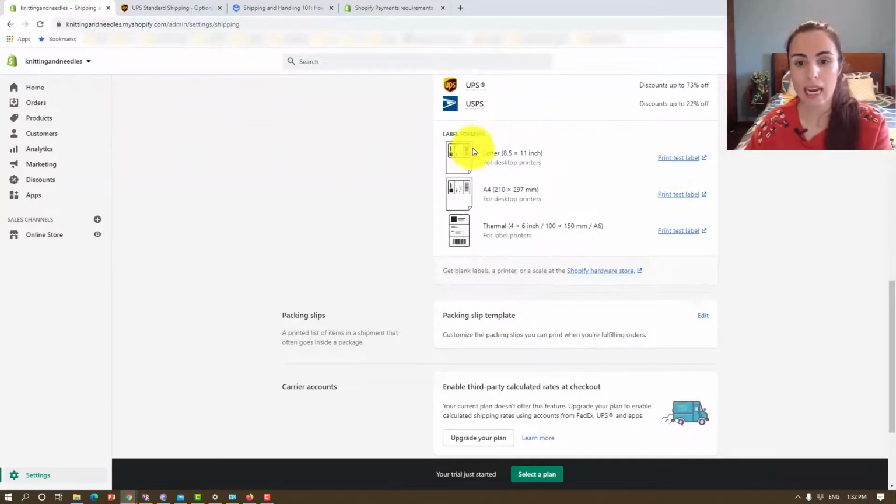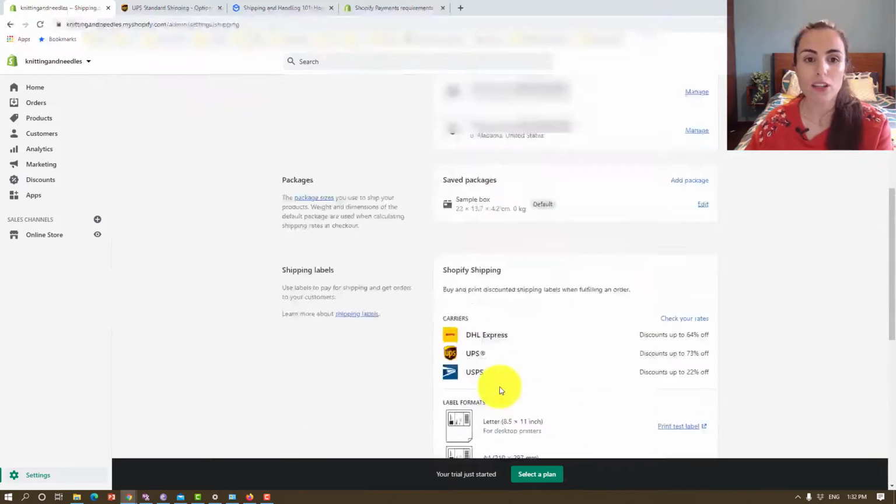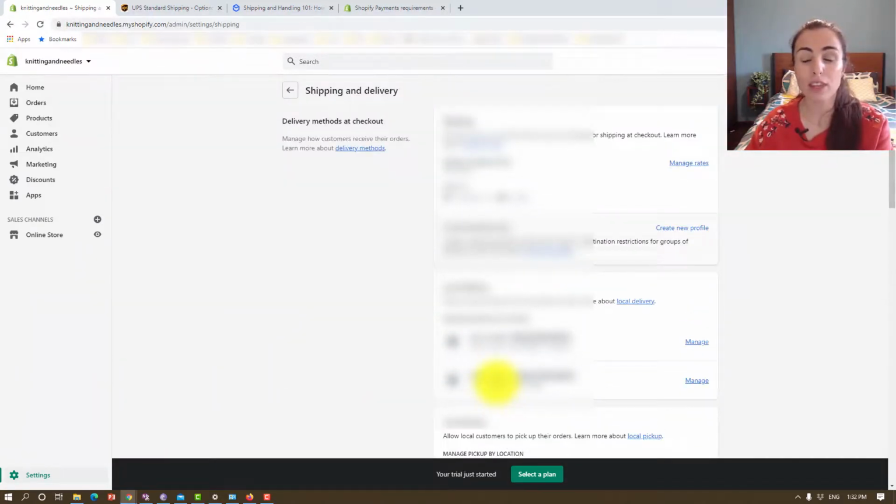And here also you can create your labels. For example, when you receive an order, you can directly create the label on Shopify and add it to the order. And in here you have other options that you can also customize. So these are the shipping and delivery conditions.